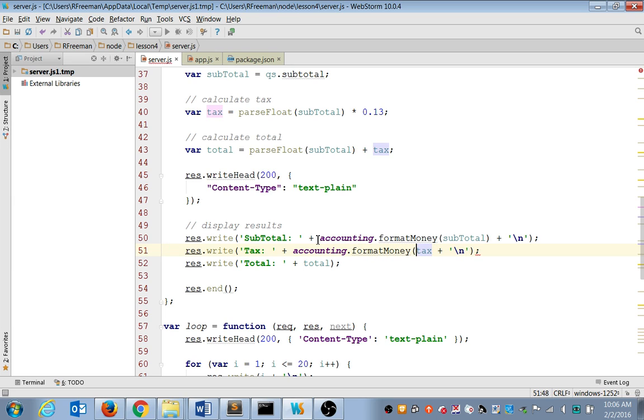Couldn't you just do it on the last line to calculate total? Get a more accurate number? Sorry, Vadim? The last line, I believe it's line 44, variable total, parse float subtotal plus tax. Yes, we could do it here as well. Either one.